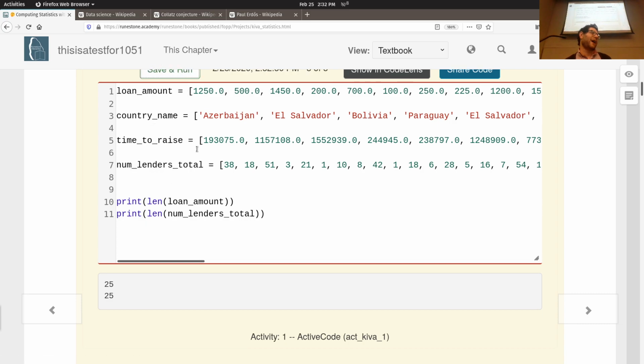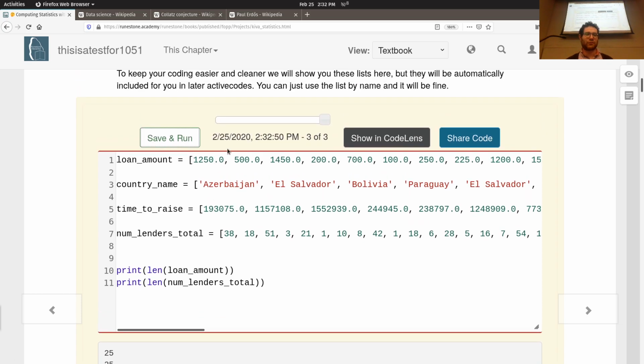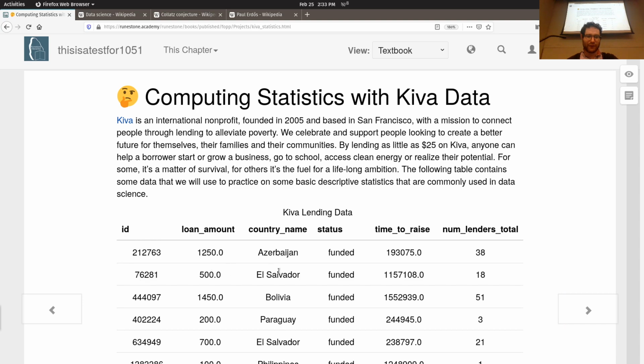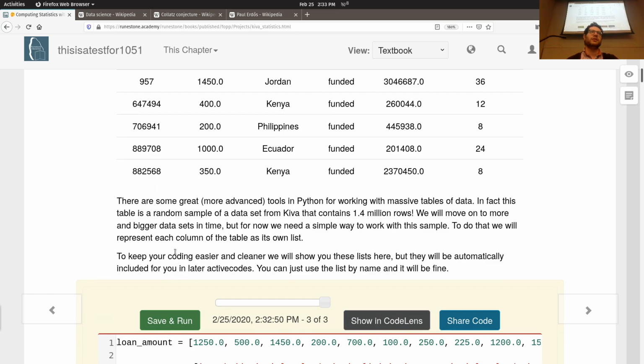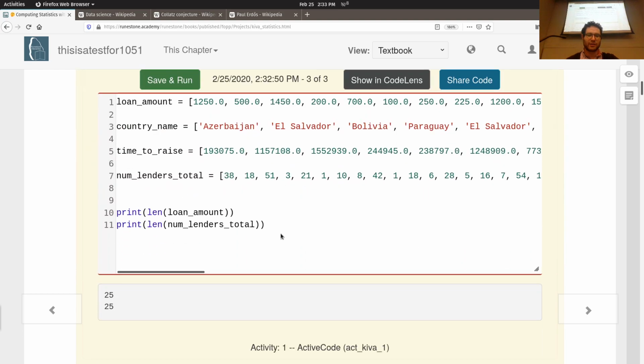So they have 25 data points. So all the index zeros match. All the index ones go to each other, right? 500 El Salvador 1157 18, right? 500 El Salvador 157 18. So all the indices go with each other. The zeros go with each other, index ones go with each other, index twos go with each other.